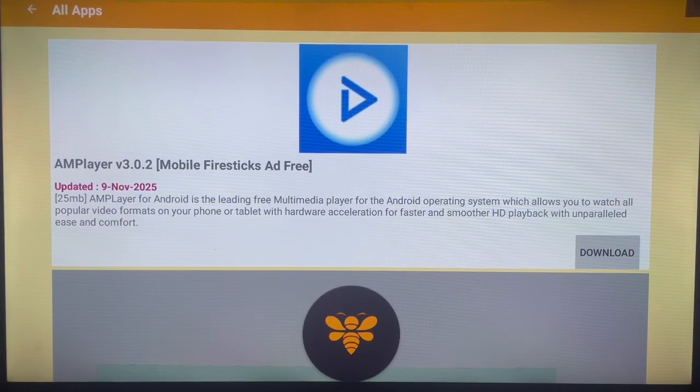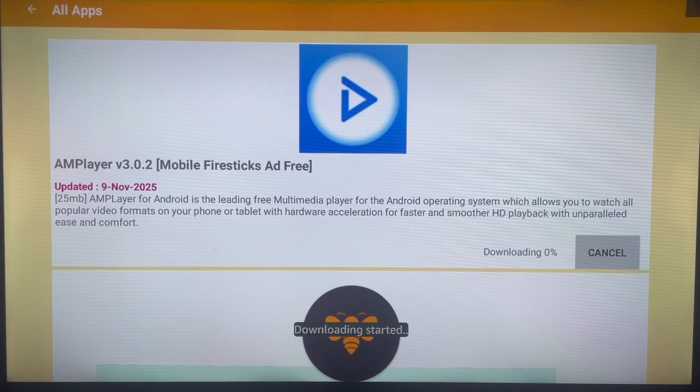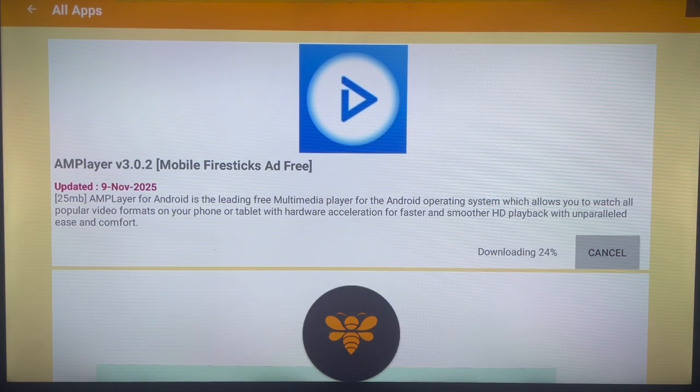So go over here and click on download and allow the application to download. Once it's done downloading, you can go ahead now and install to a Fire TV device. It's not going to take a lot of time. This depends on your internet speed.